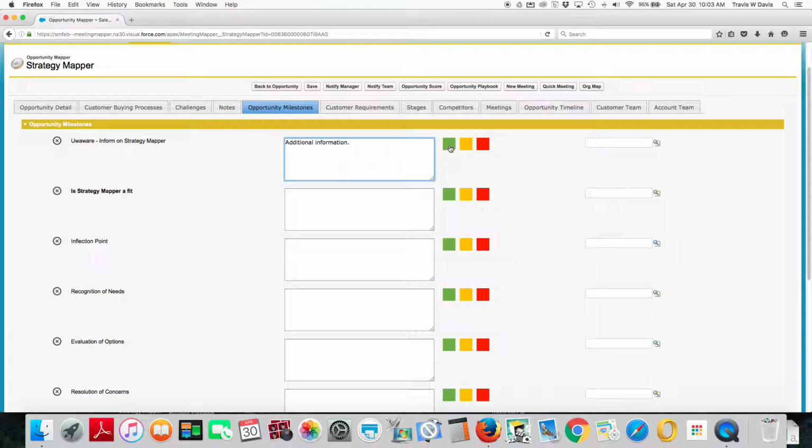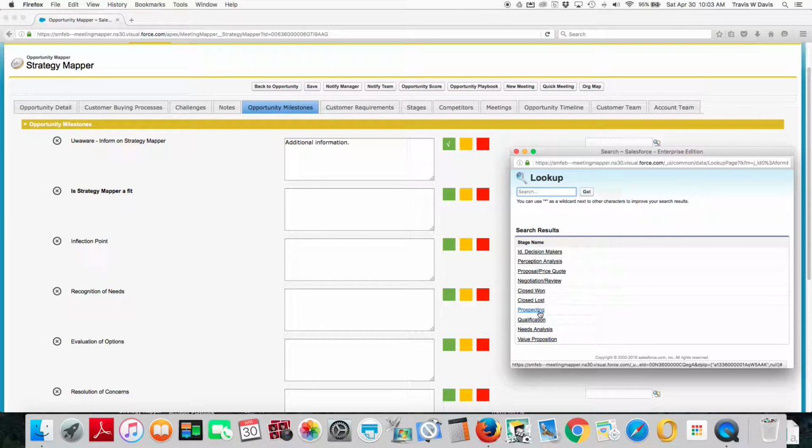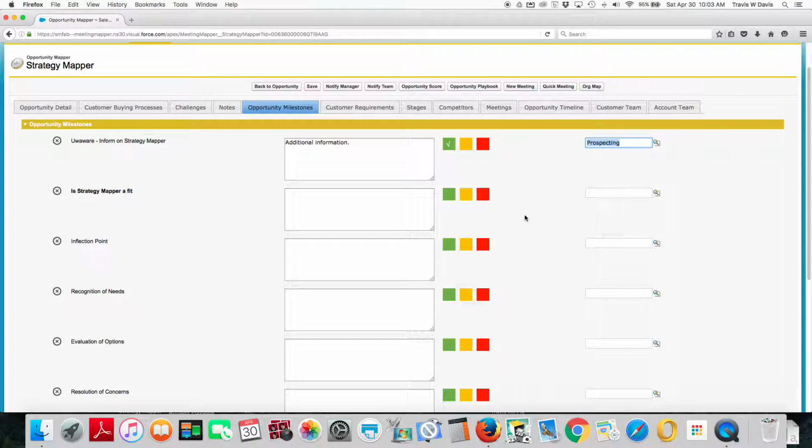I can say, okay, I did complete this milestone. I can even attach a milestone to a particular stage of an opportunity. What you also notice is that some of them are regular text and some are bold. Bold are gates. Gates are an important milestone that need to be successfully completed before moving forward.